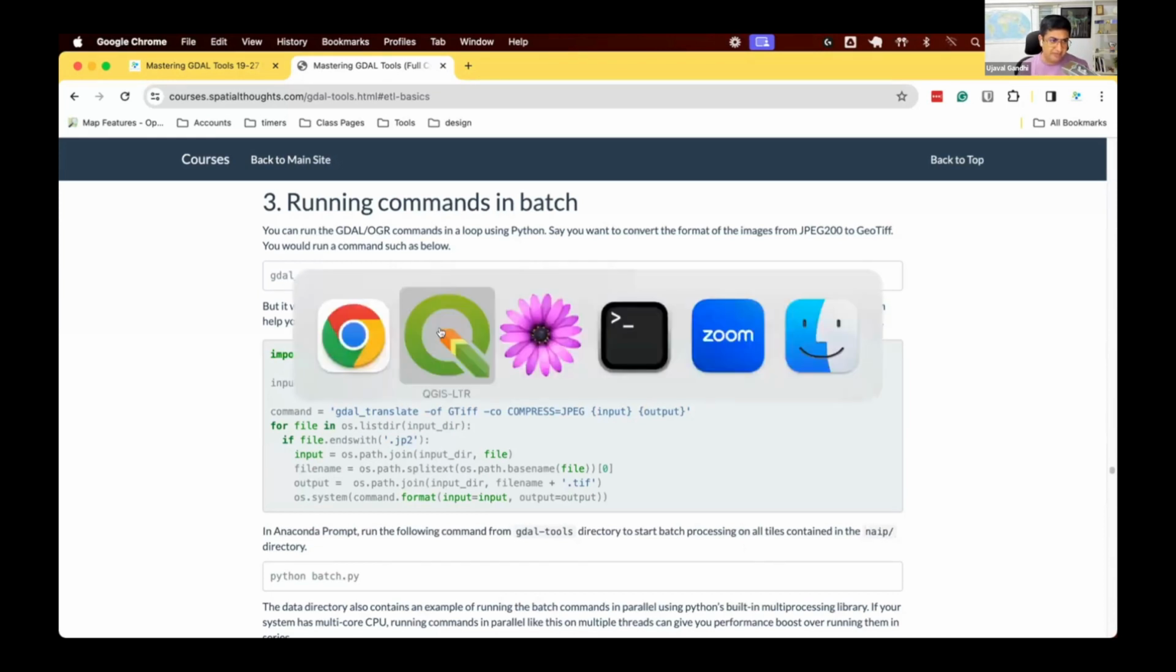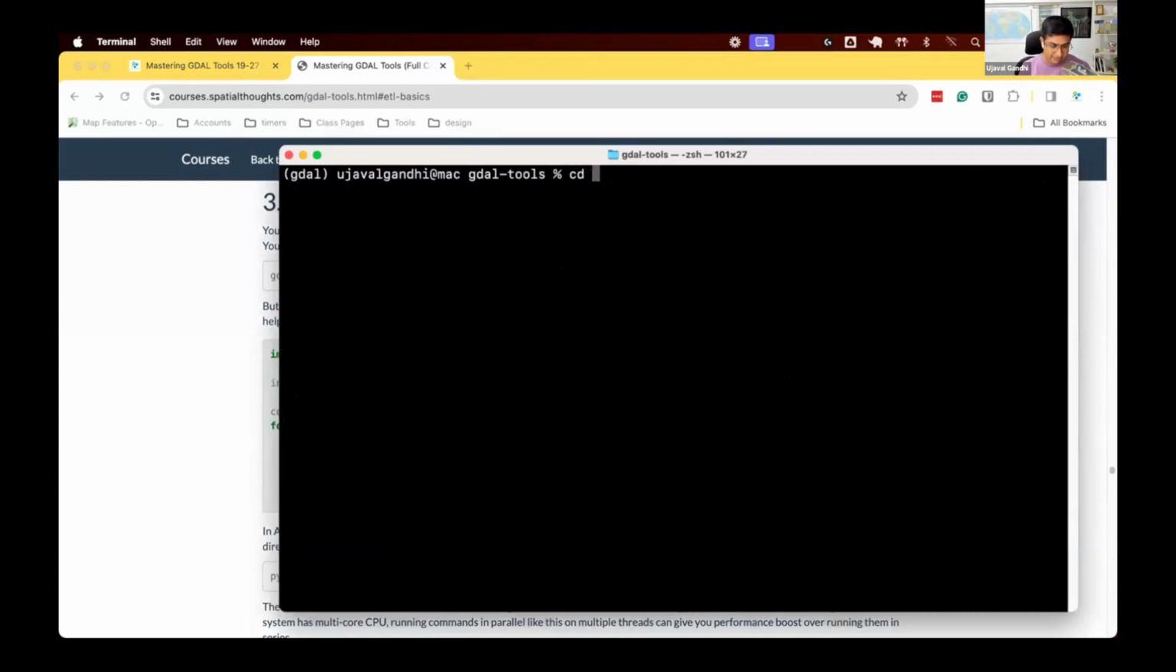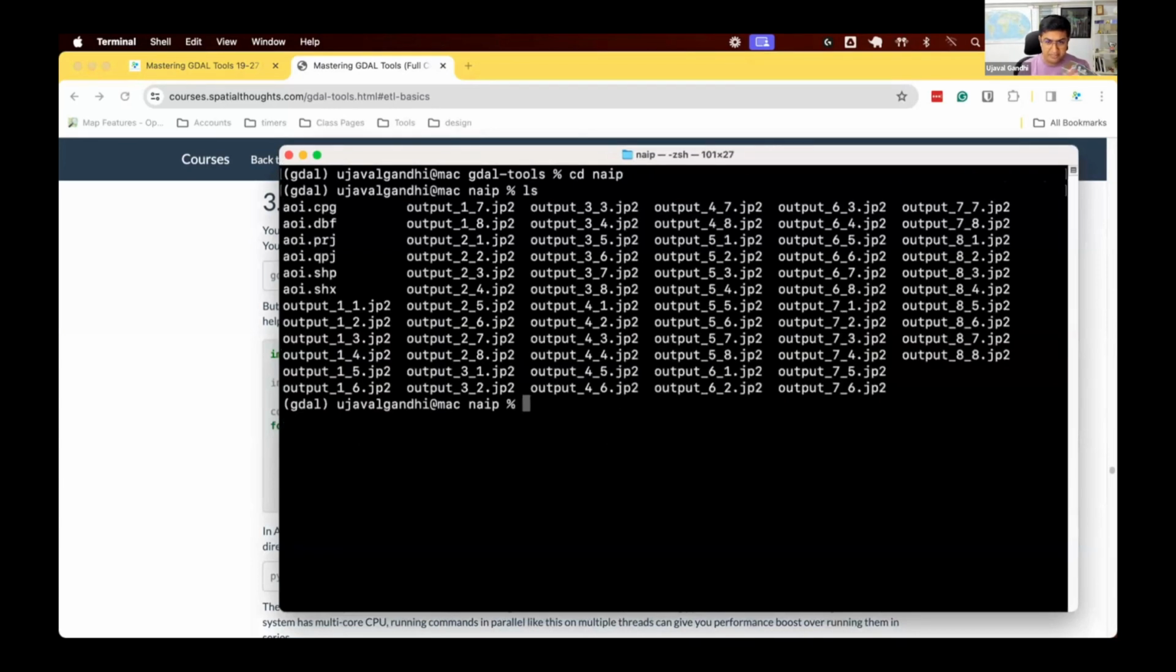So the first step is to figure out the command for a single file. Let's say our problem is we have this data that we had worked with for the USDA NAIP data. We have multiple JP2 files, and our task is to convert all these JP2 files to COGs.